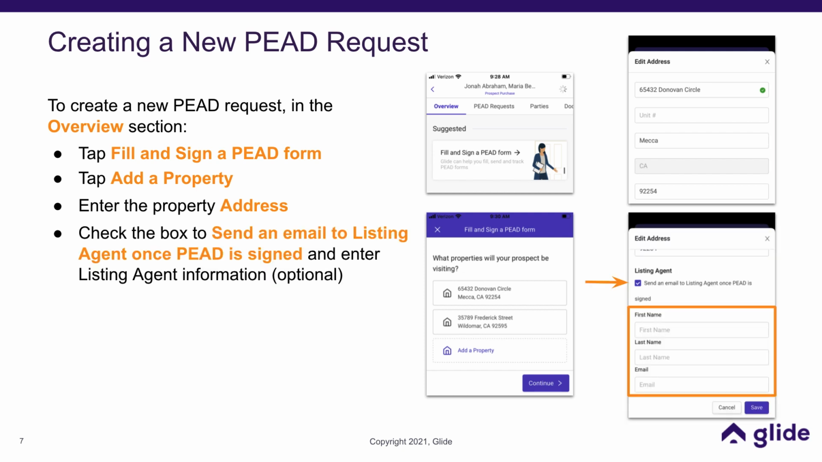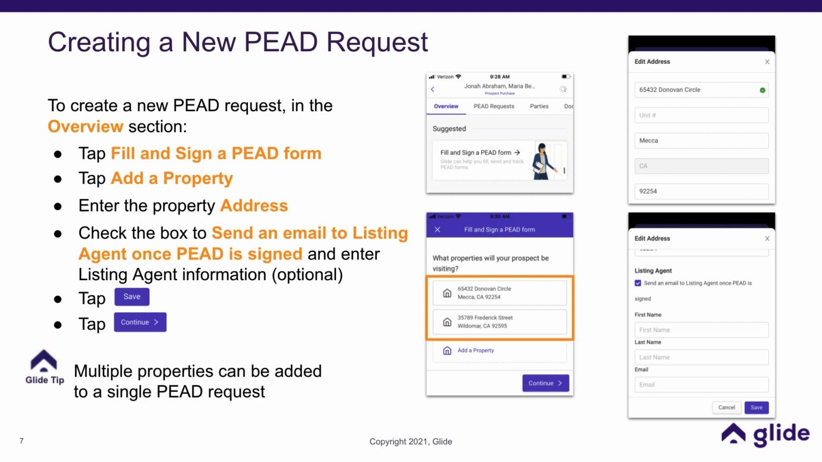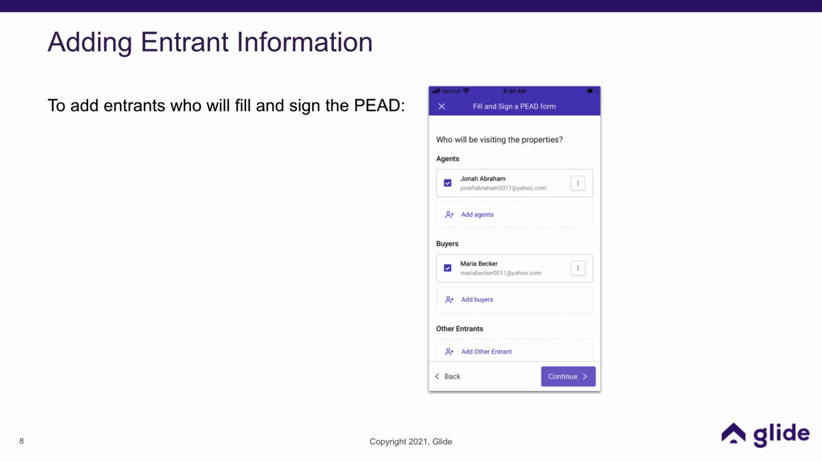Optionally, you can check the box next to Send an email to listing agent once PEAD is signed, and you can enter the listing agent's information to send a signed copy to the listing agent after the PEAD has been signed by all parties. Tap Save to add the property address, then tap Continue. Note that you can add multiple properties during a single PEAD request workflow.